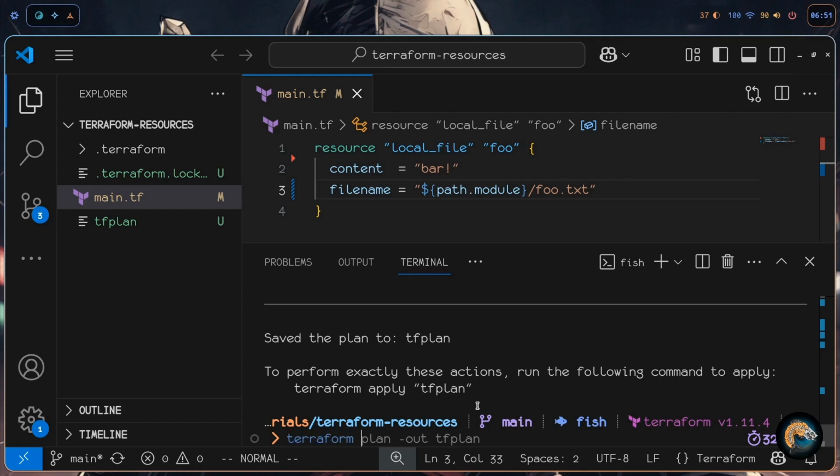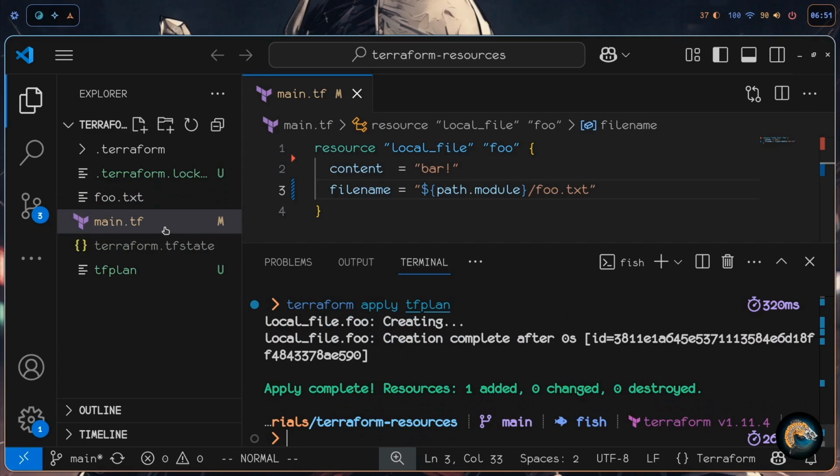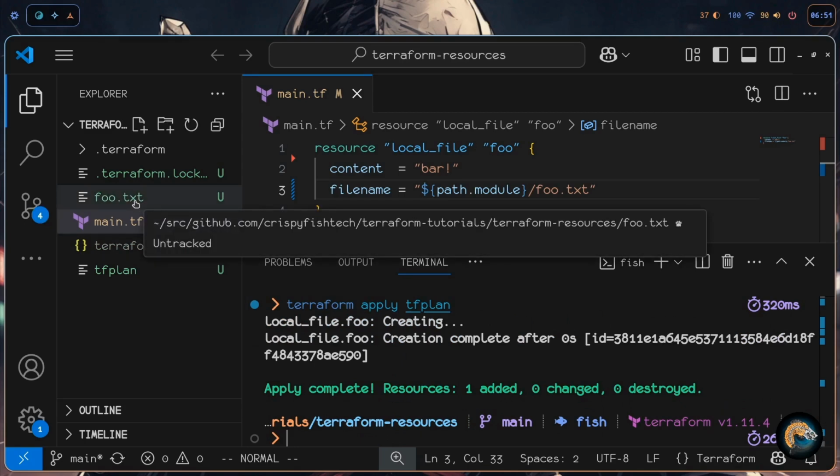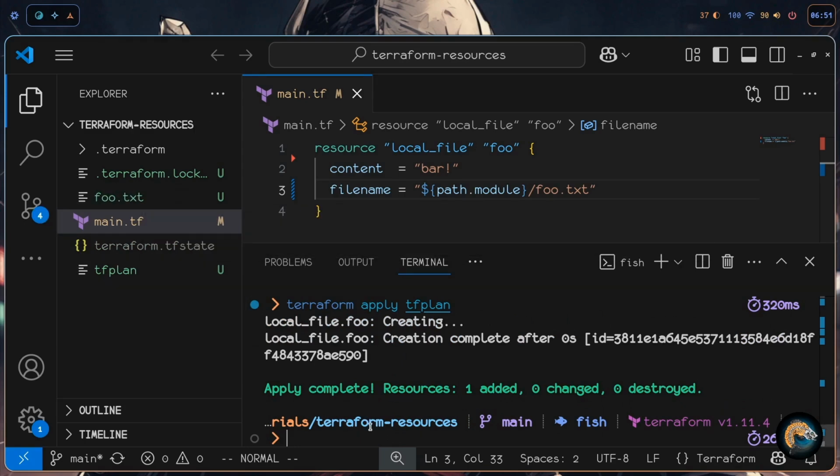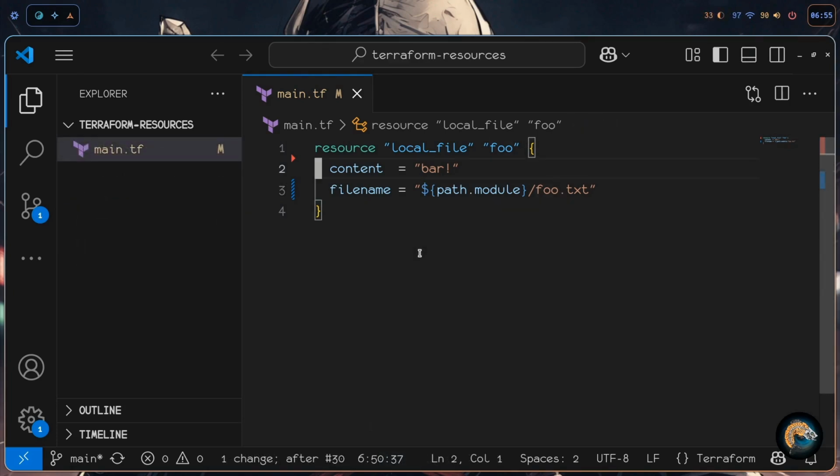So now we'll do the last part of the Terraform workflow by doing a Terraform apply of our plan. And you'll see that we've created a file called foo.text. Let's move on to our next point.